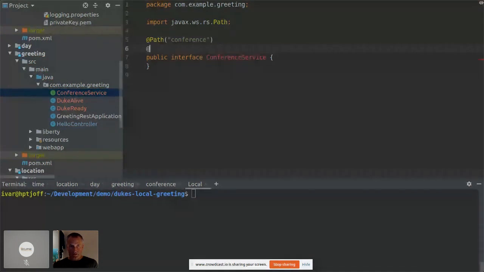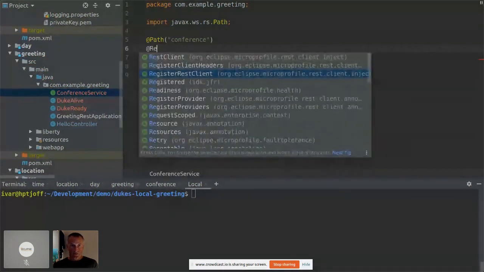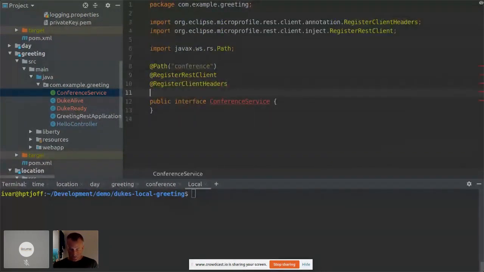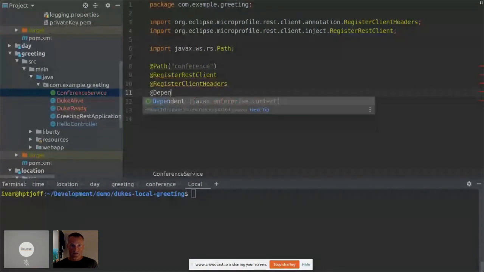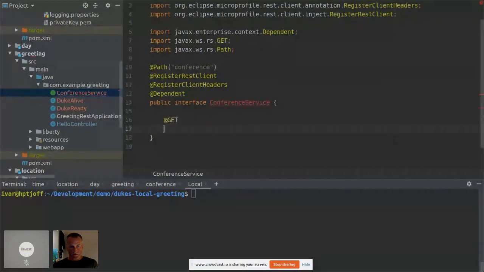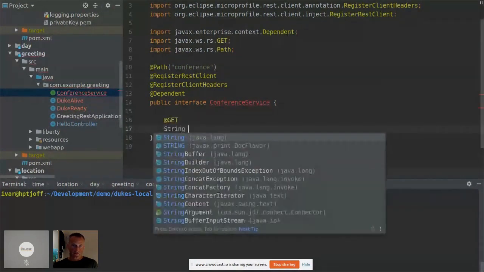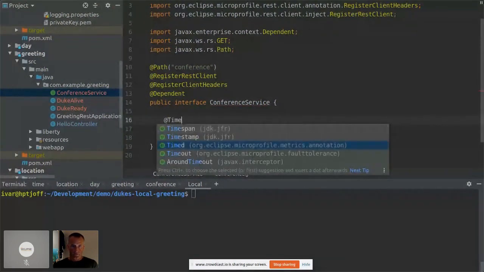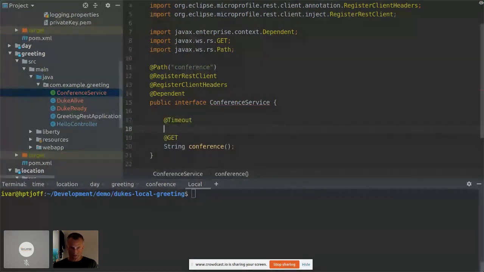We register it as a REST client, and we register the client headers. We give it a dependent CDI scope. We say that this is a get method, and it returns a string, conference. But what we also want to do here is to give this a timeout. Say that if it times out, we want something else to happen. And let's set the timeout to 500 milliseconds.